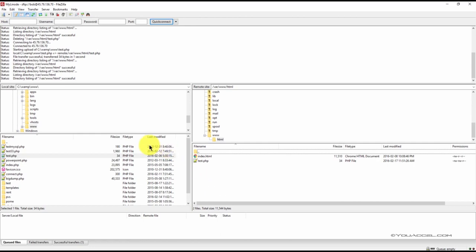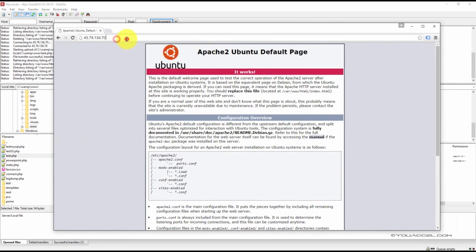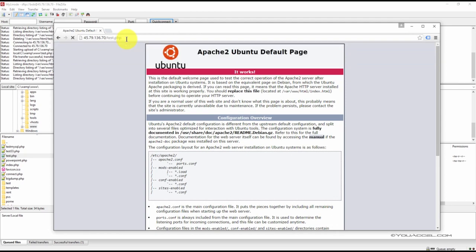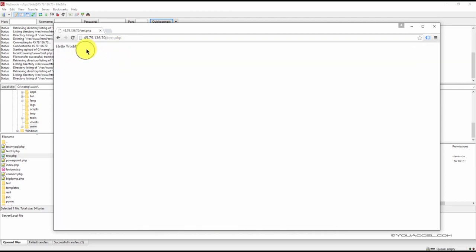We can test to make sure the file is working properly by accessing the test.php file in our web browser. So right after your domain name or IP address, type a / and then test.php. And you should see the text "Hello World" displayed in your web browser.